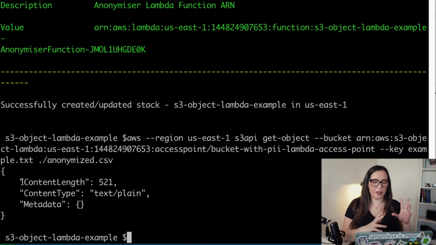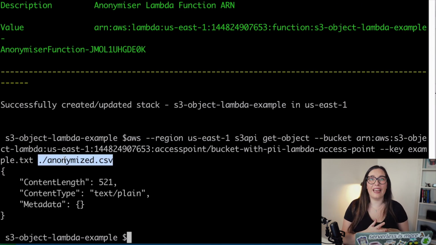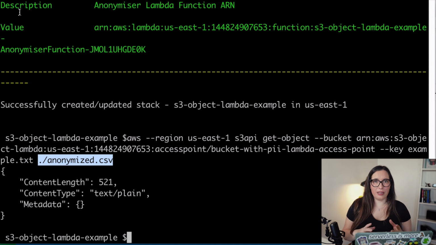So now we finished deploying, we run again that AWS CLI command with the S3 API. If you're doing this and you cannot find the S3 API get object in your AWS CLI, update the CLI. This is quite new, so it might not be available. Make sure that you have the latest and greatest version of the AWS CLI. Then we run it with the access point and the element and the key that we want to get, and we will get back the content type, metadata, content length, whatever.